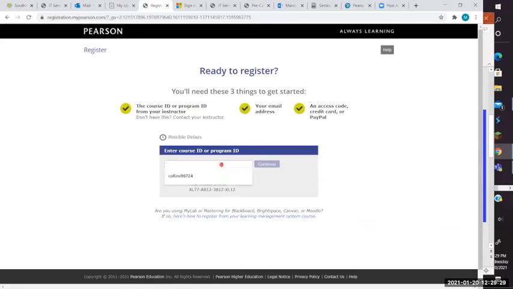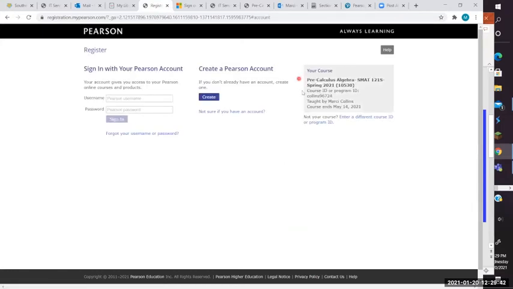They ask you for your course ID, not the access code right now. You put your course ID here. Click continue. When you click continue, it's going to tell you here what class you're trying to register for.